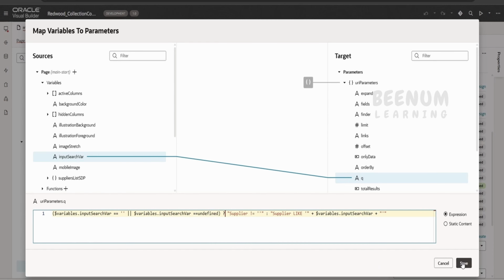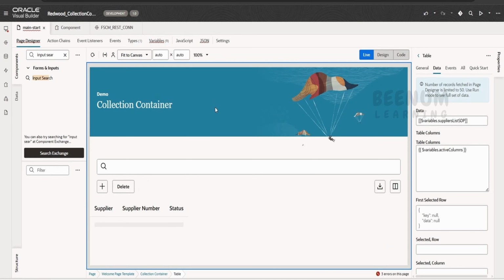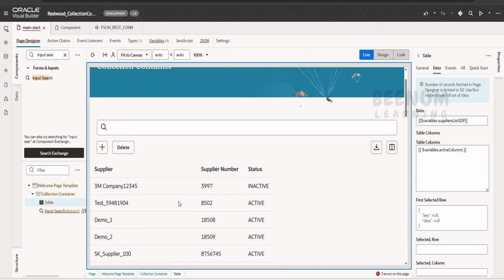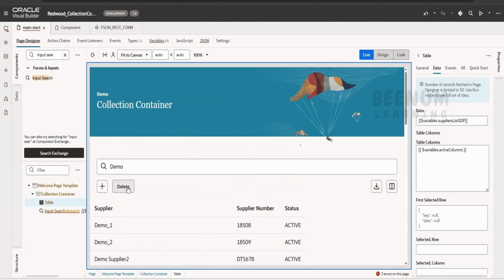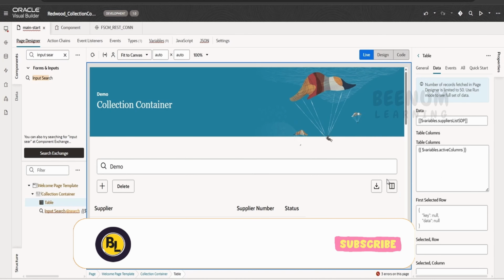Now let's see this in action. Click on save. Go to the page designer. Our supplier information has loaded over here. I will search here. I want to see only suppliers whose name is demo. I will be seeing all the suppliers. So like this, we can make use of the collection container and have a search criteria on the collection. Also, we can have ready-made buttons, provided you write the logic for what it has to do on click of each button. Also, we can manage the columns, what it has to show on the screen.